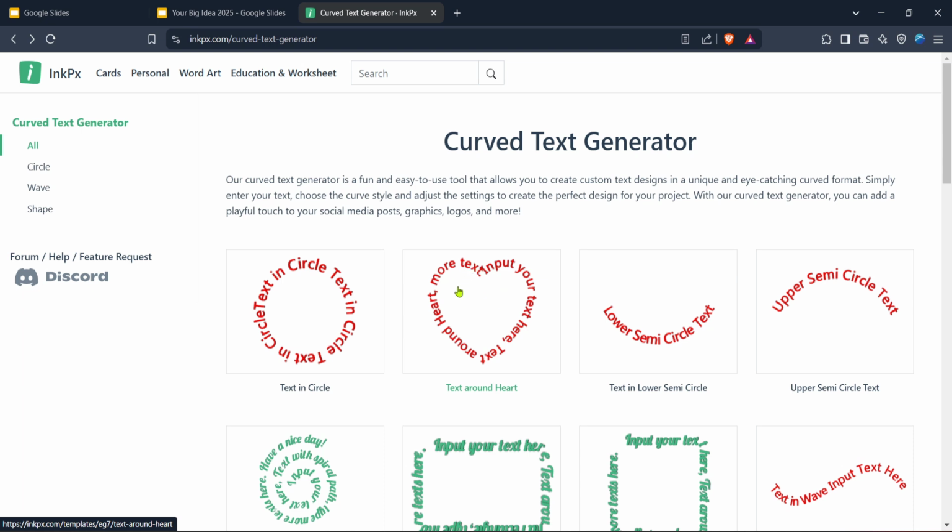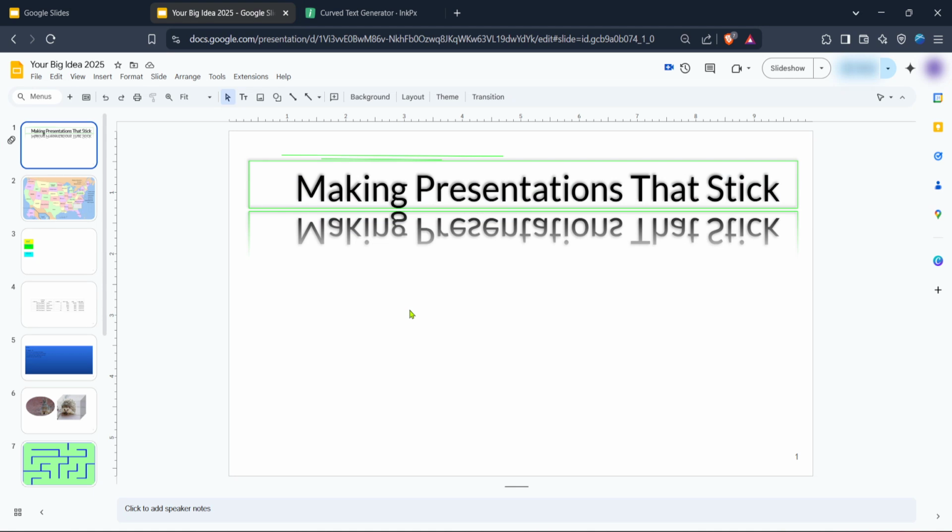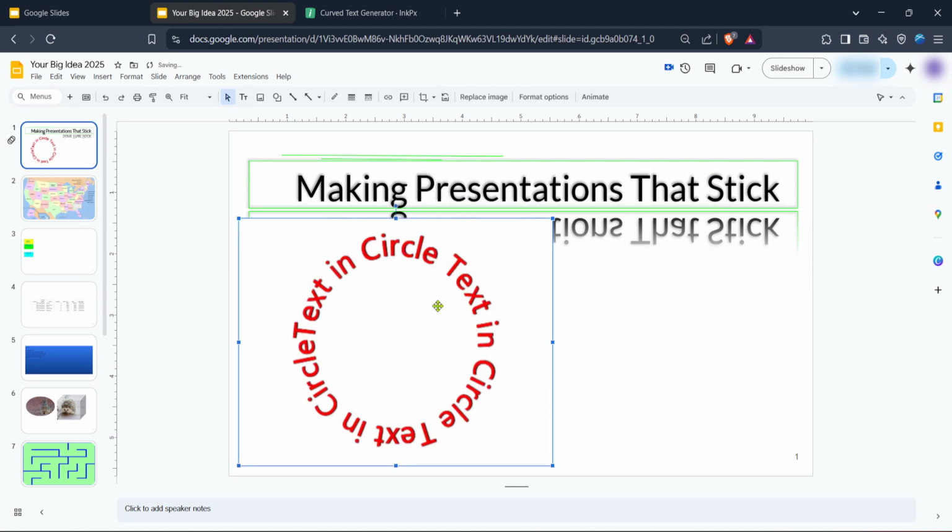Once you've generated the curved text, you'll need to save or download it as an image file. This is usually done with an option provided by the tool itself, like download as PNG or save as image. Remember to save the file in a high resolution format to ensure that it appears clear and crisp when you import it back into Google Slides.